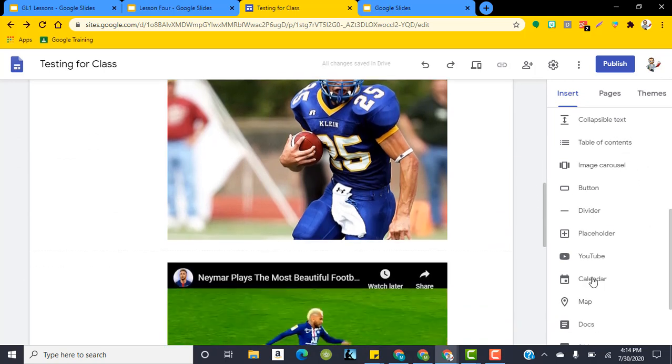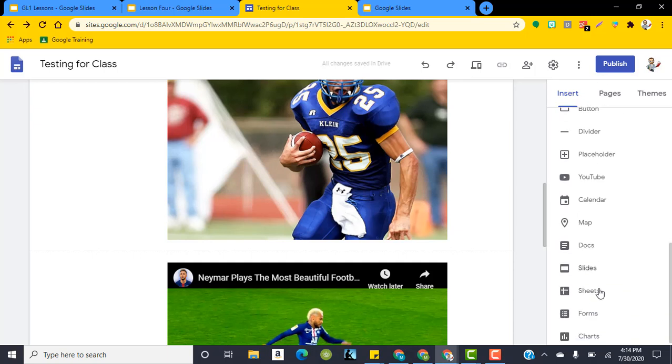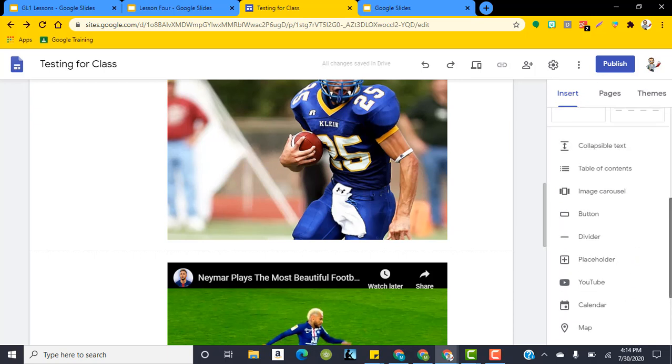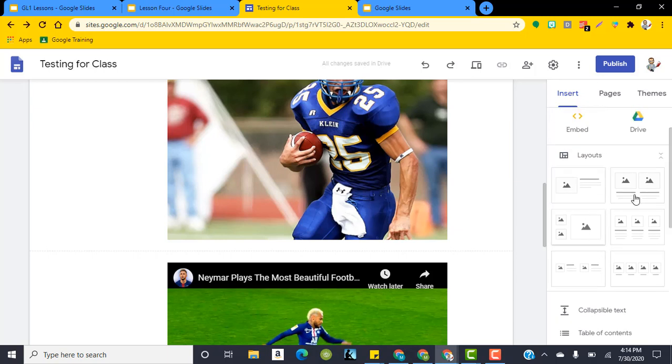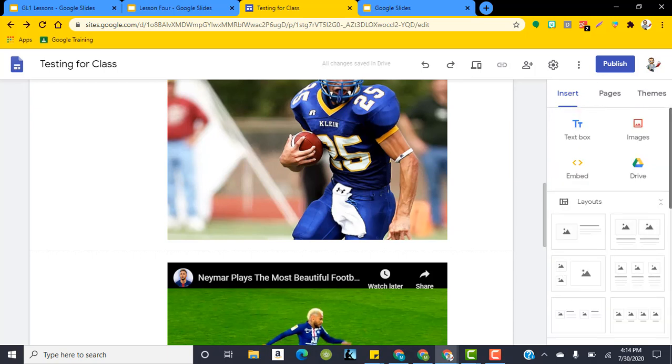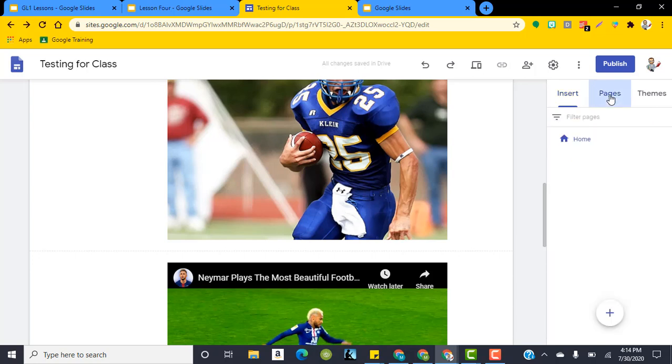Now, there are some other things on the right-hand side for you to play around with. You can insert maps, you can insert docs, slides, sheets, forms. I'll tell you, for me, what I've done the most is inserting YouTube videos, inserting calendar, inserting some Google Docs, and inserting slides. Because if I have a slideshow presentation for my students, I insert it right there. That's usually the biggest tools that I use, and I play around with these layouts and just drag and drop what I want. But the second tab here is pages.